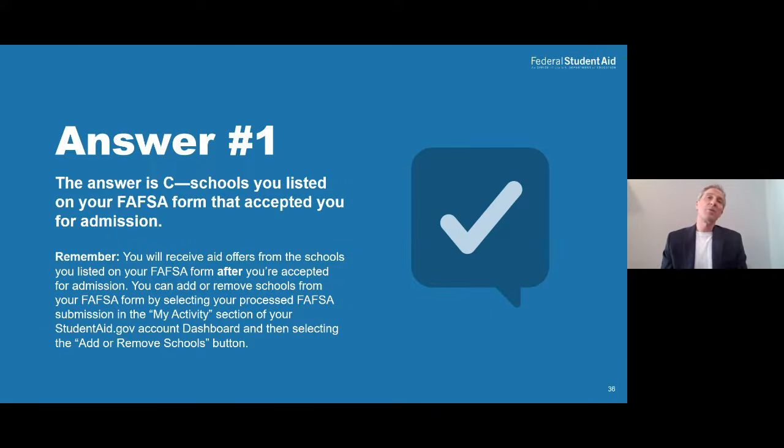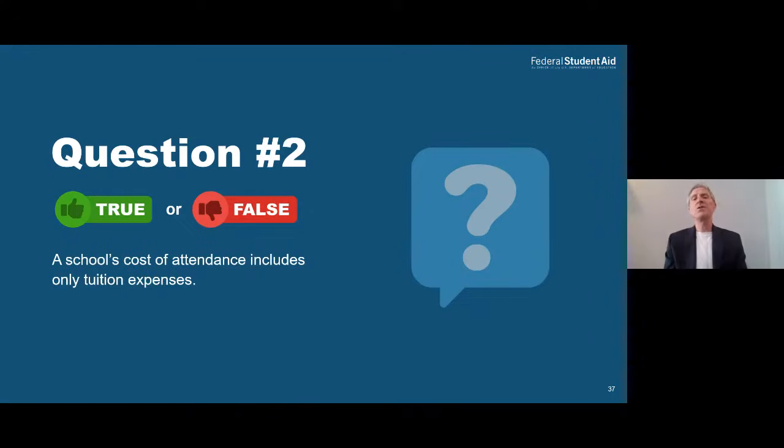It's important to remember that you can list up to 20 institutions on your FAFSA form online, and up to 10 schools on a PDF or hard copy FAFSA. If you've already maxed out your number of schools and you want to add some new schools you're interested in, remember you will have to take off a few schools that you're no longer interested in to replace them with the new schools. Question number 2, true or false?